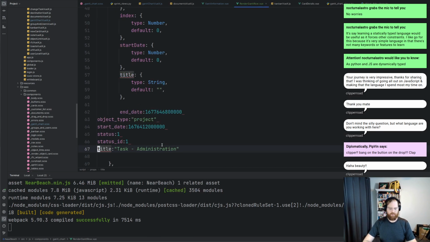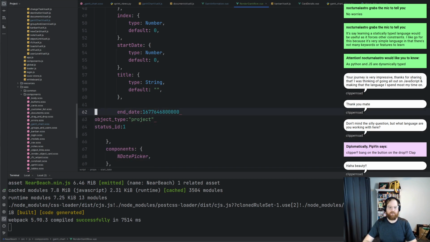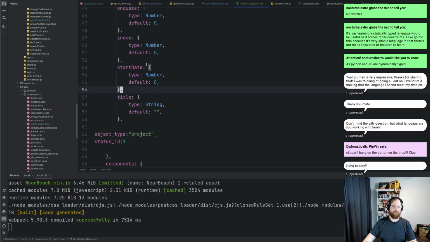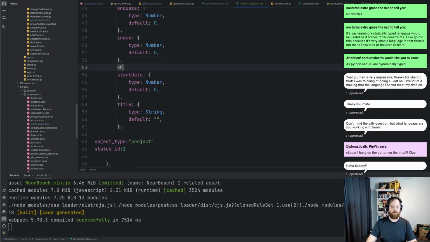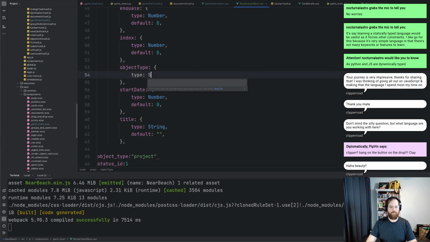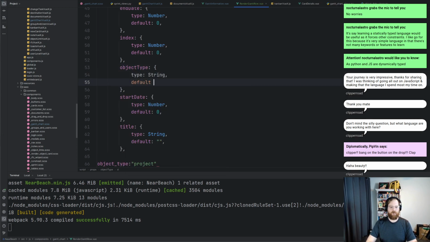So straight off the bat, we don't need title. We'll need the status ID. Start date, we don't need. We need the object type. So object type, the type is going to be a string, and default is going to be an empty string.